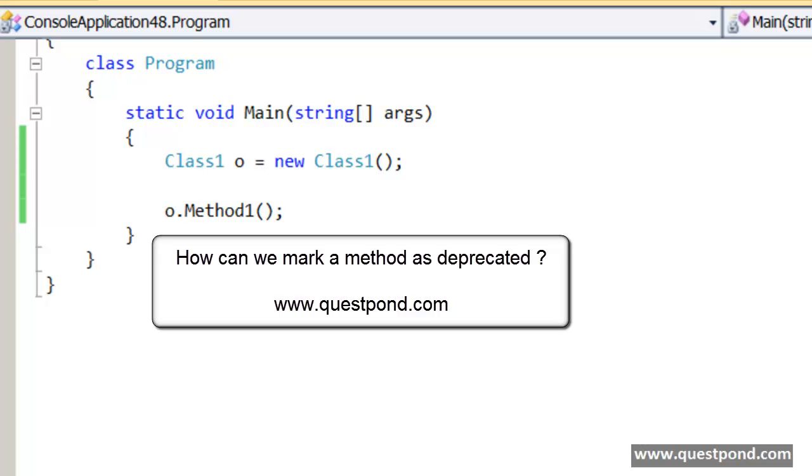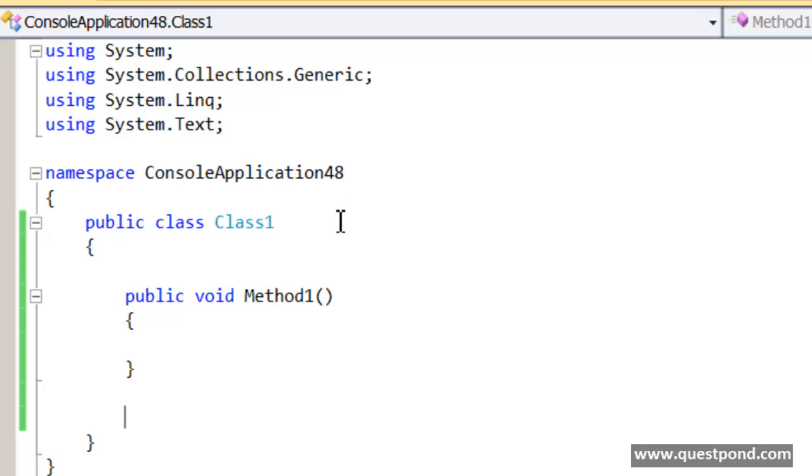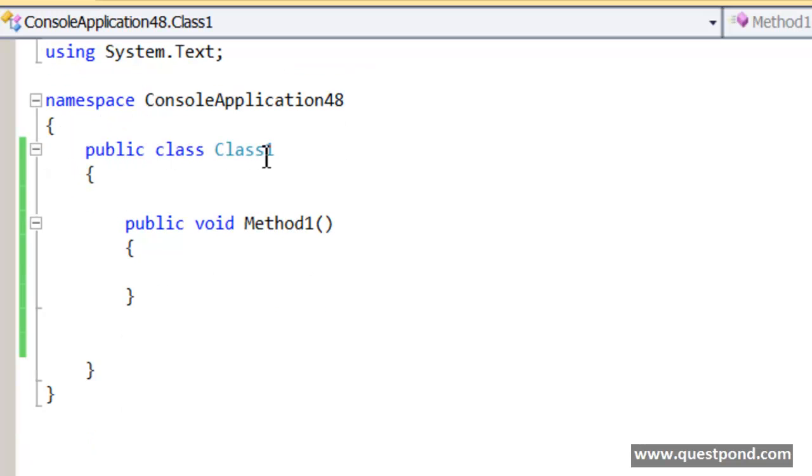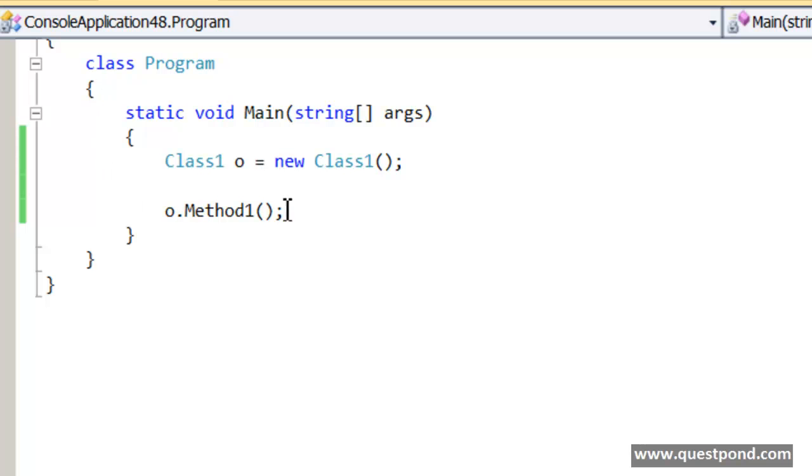In this video, we'll try to understand how we can mark a method as deprecated. Now, what do I mean by that? You can see that I have a very simple class here called Class1, and it has a very simple method here called Method1. And this Class1 is consumed inside this console application here. I have created the object and I'm using Method1 over here.